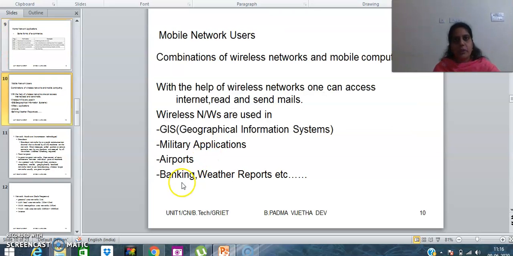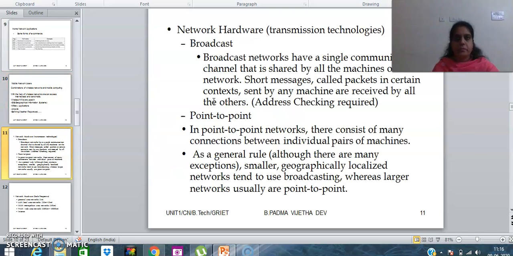Coming to mobile network users, the combination of wireless networks and mobile communication is mobile network usage. With the help of wireless networks, one can access the internet, and read and send emails. Wireless networks are used in GIS, Geographical Information Systems, militaries, banking, airports, as well as for getting weather reports.